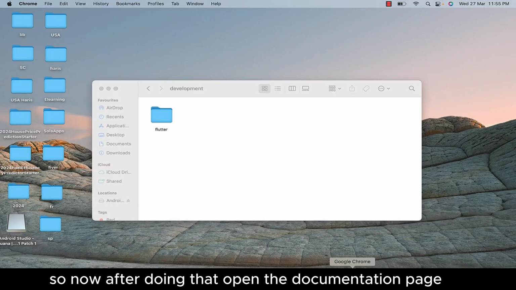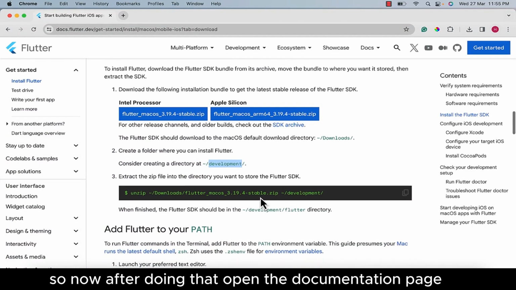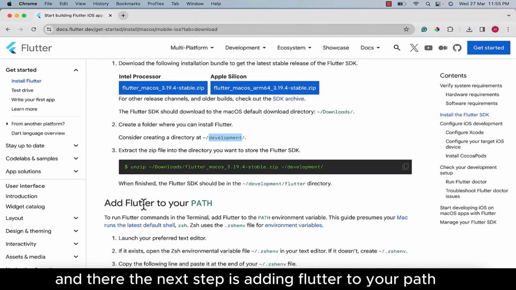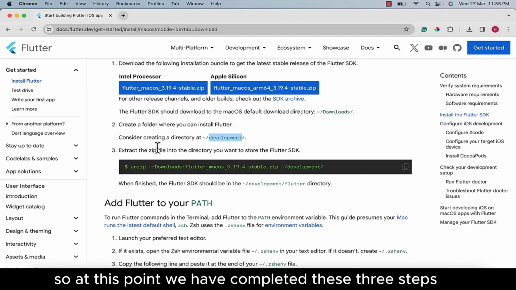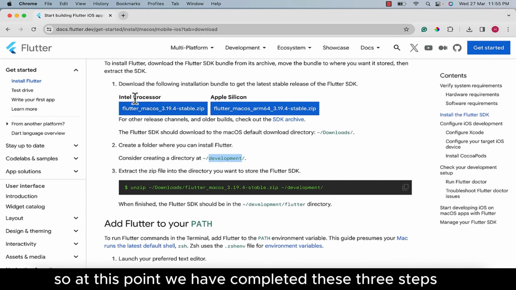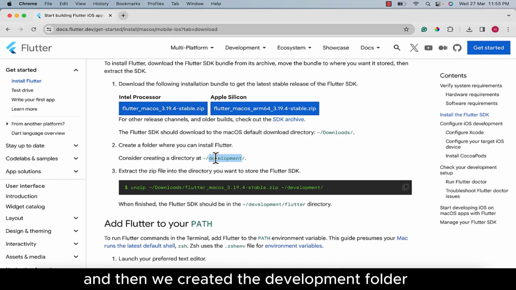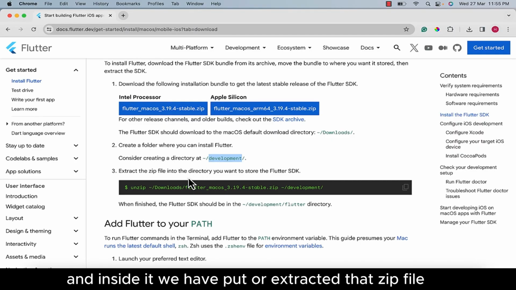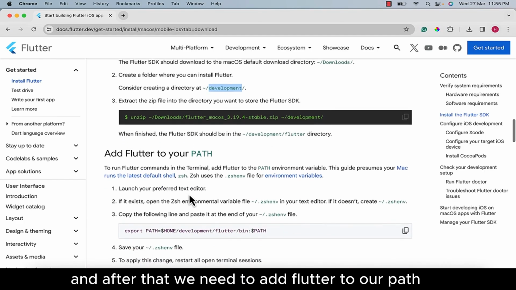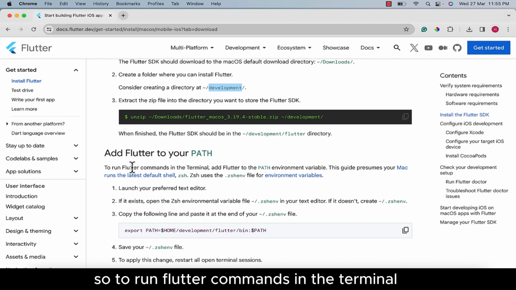So now after doing that, open the documentation page, and there the next step is adding Flutter to your path. So at this point we have completed these 3 steps. So firstly we downloaded the SDK, and then we created the development folder, and inside it we have put or extracted that zip file. And after that we need to add Flutter to our path. So to run Flutter commands in the terminal, add Flutter to the path environment variables.